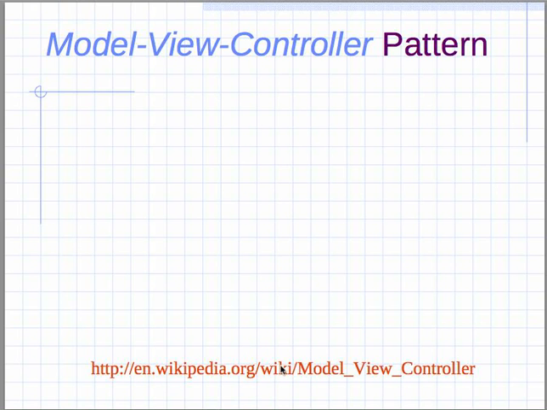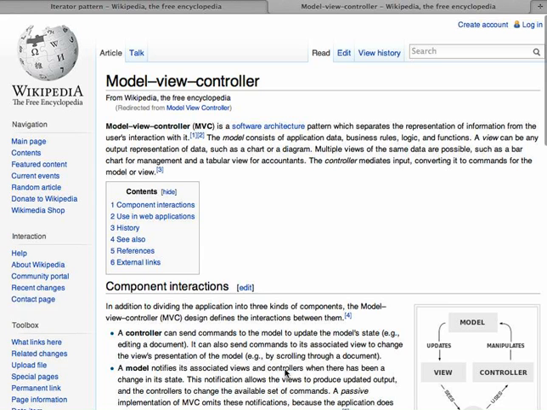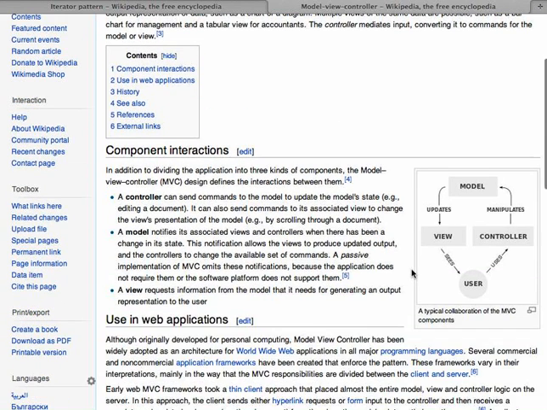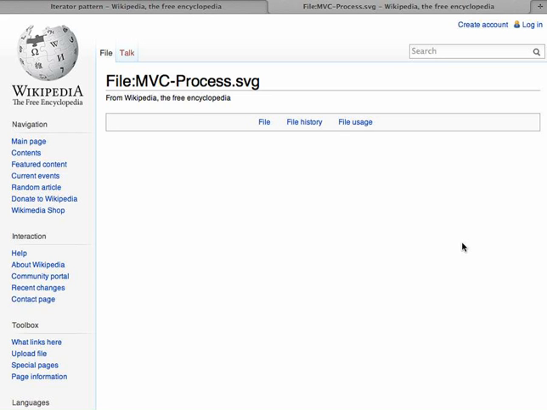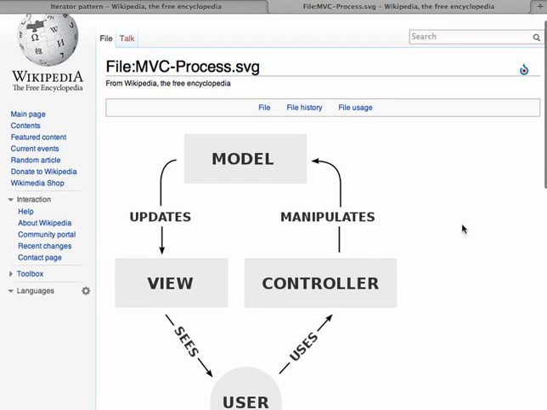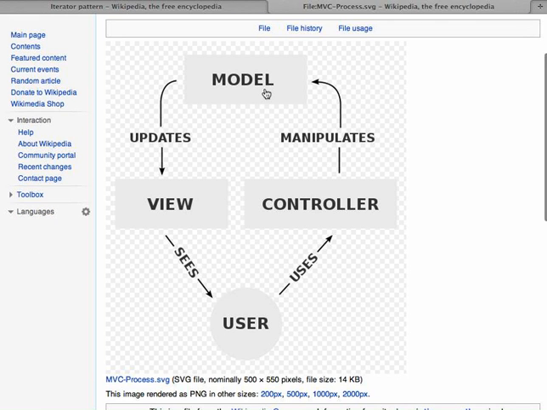If you take a look at the Wikipedia page, there are a lot of nice explanations. If you're not familiar with model view controller, definitely take a look at this. The idea is that there is a model of some data and there's a user. This is one of those unique design patterns that involves the user. The user sees the view and uses a control like a button.